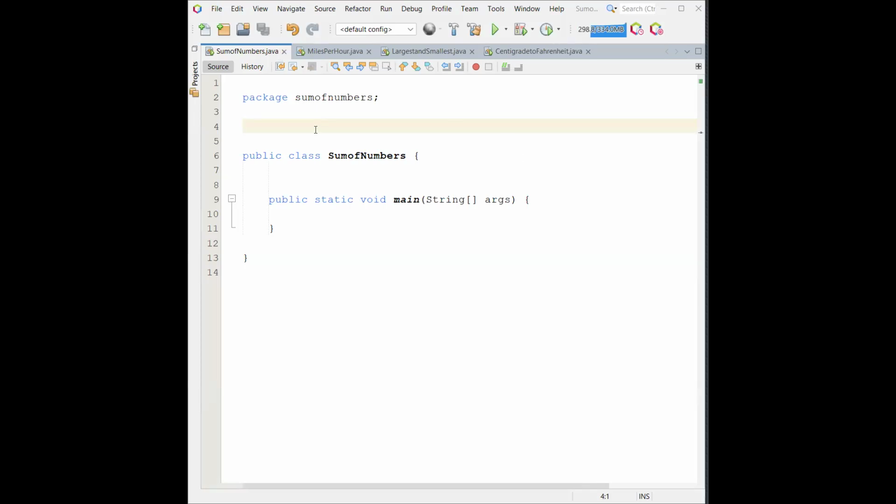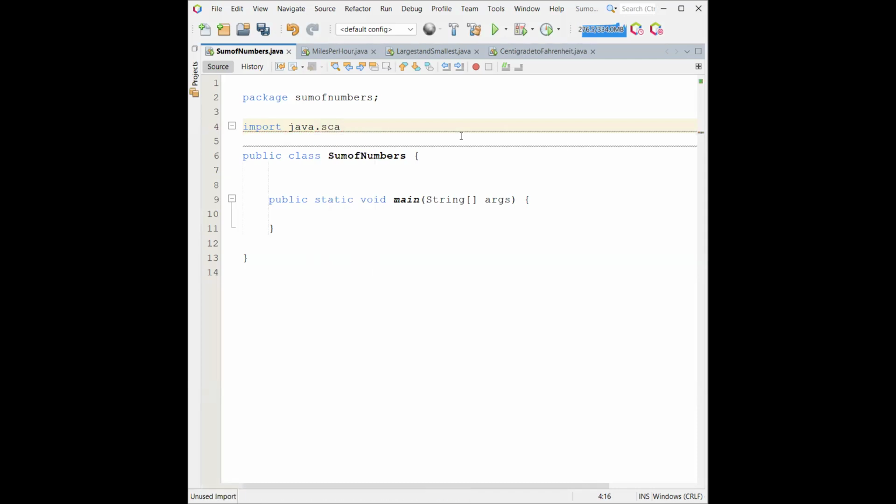All right, sum of numbers. Since we're going to be asking the user for input, we're going to be using the Scanner class. First, let's import our scanner: java.util.Scanner. Oh, it's a capital S.